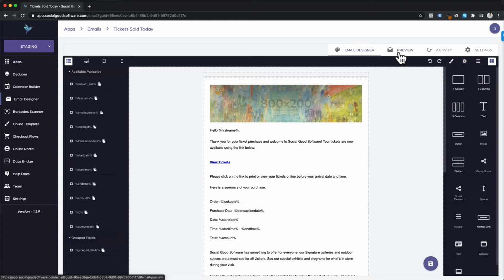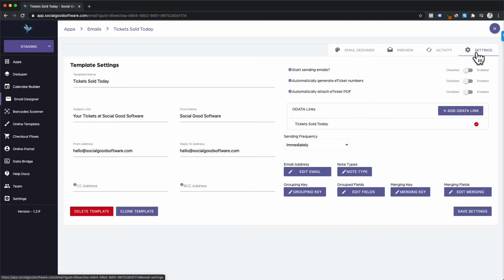And if I head over into the settings tab, you should have start sending this email. This should be off because we don't want to send this out quite yet. We want to get a couple of test emails for us to be able to verify that this is actually working correctly. So we don't want to enable that quite yet.